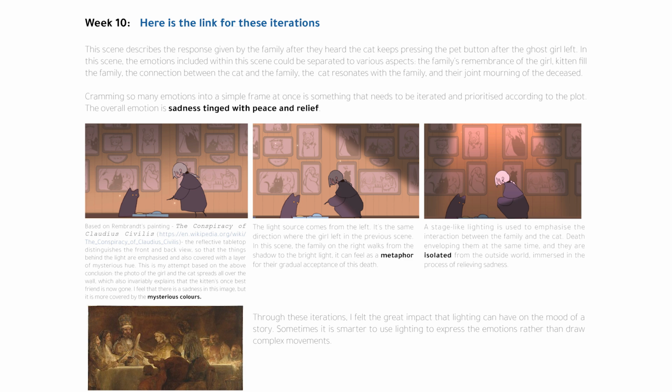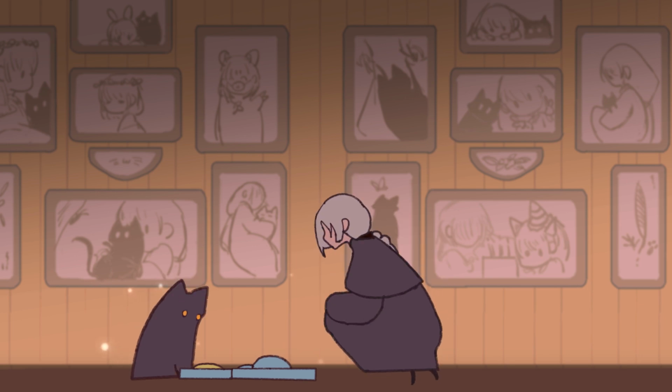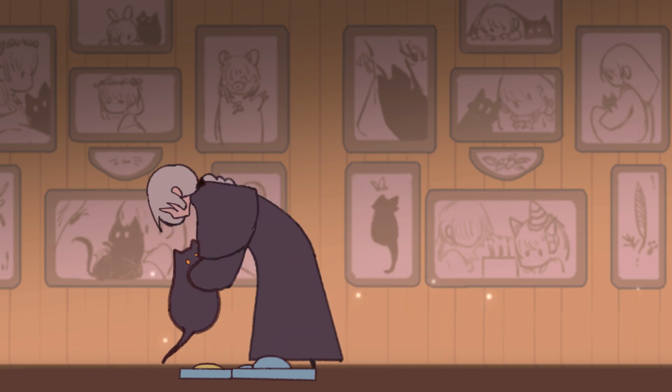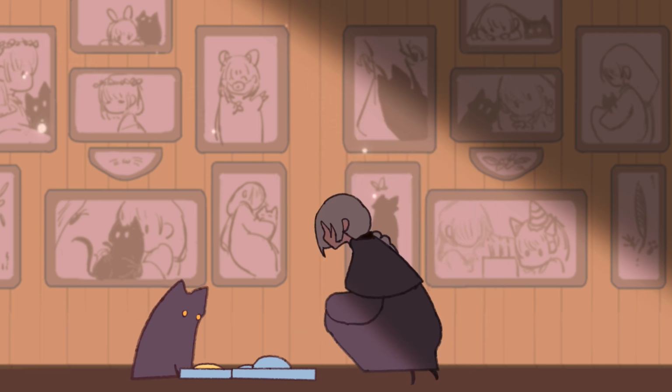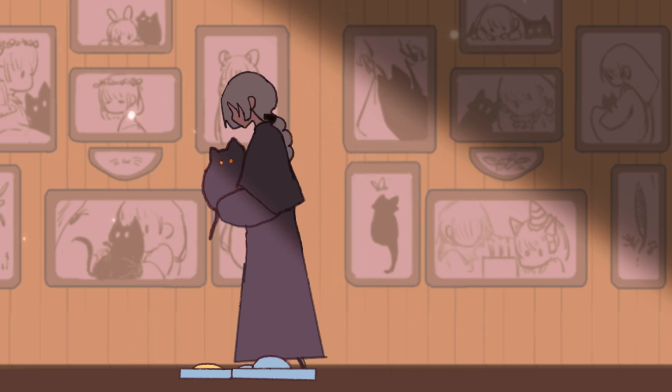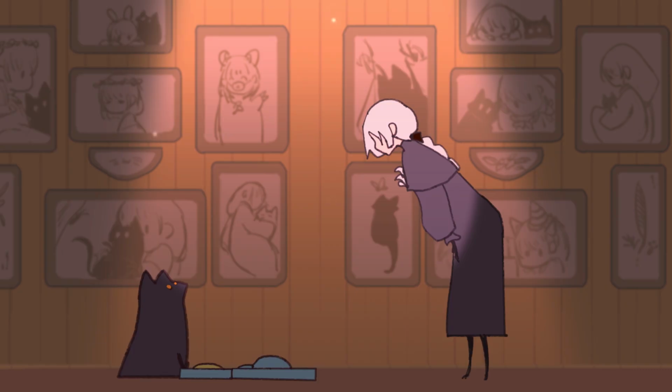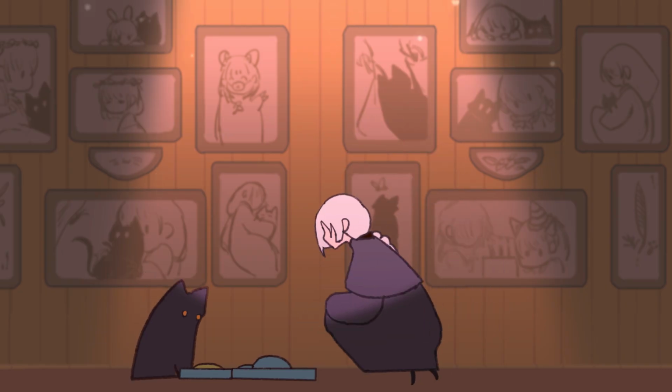The bright part attracts visual focus. The lighting works in my animation as well, but overall the feeling of mystery seems to cover the sadness. The second one has been taken as a metaphor for people gradually accepting the loss of lives. A stage-like lighting is used to emphasize the interaction between the family and the cat.